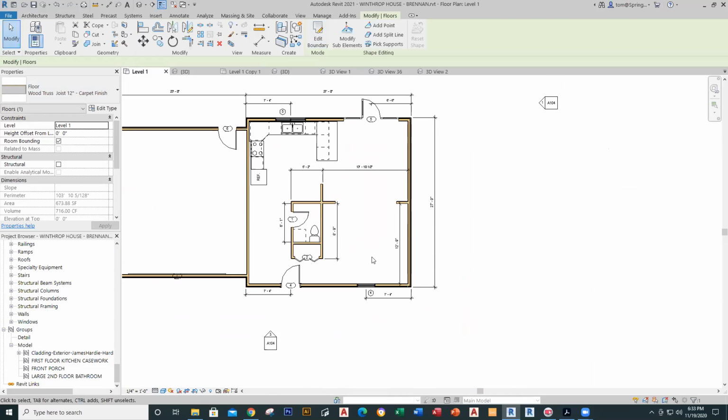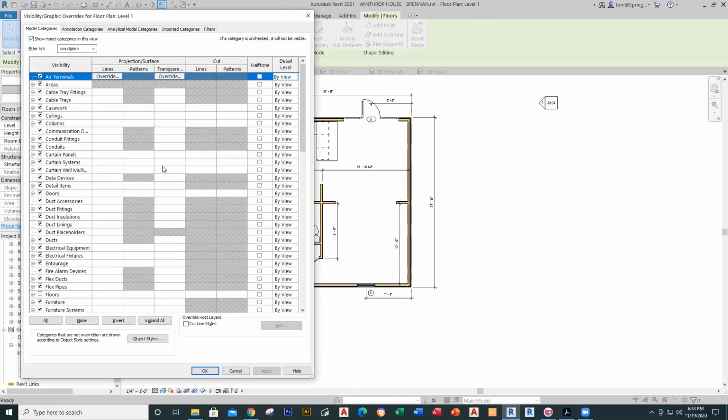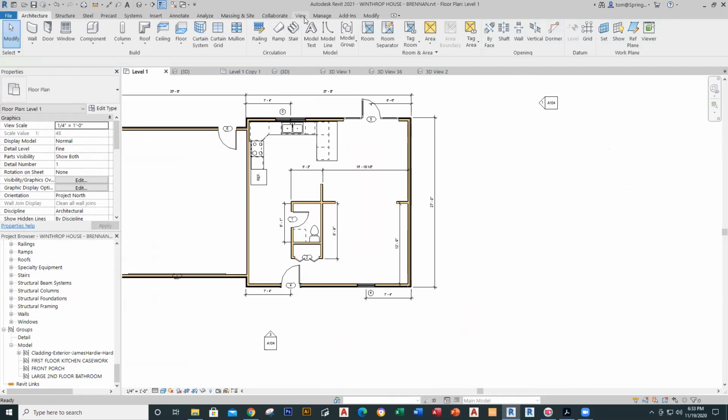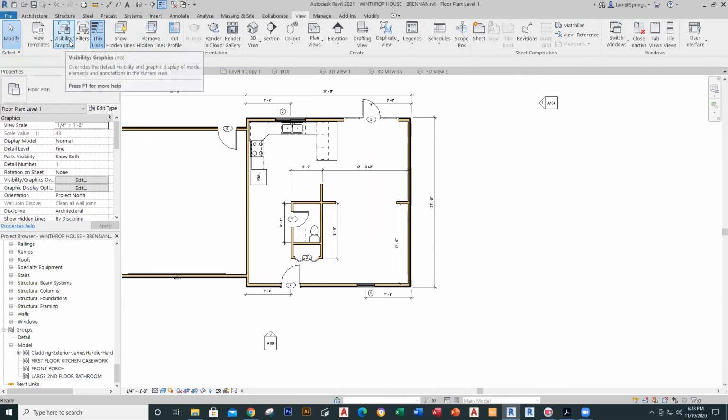However, I can't see it. Why can't I see it? Well, the reason is I have the floors turned off, so I'm going to turn them on right now. To turn them on, I can just type in VG, and that opens my visibility graphics. VG does that. You can also get it by going up here to your view, and then you would go to your visibility graphics right here.